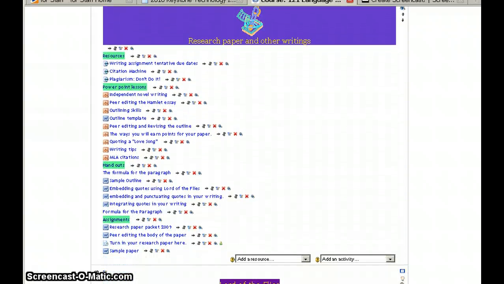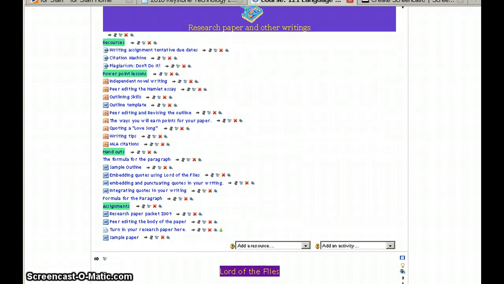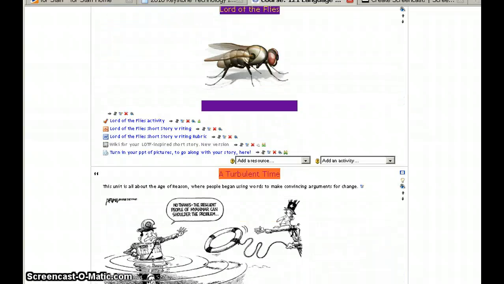Hamlet, the research paper. This is a great place for me to put some PowerPoints for information on how to embed quotes in your writing, how to outline, how to cite your sources, how to punctuate those cited sources, handouts that I've given in class, assignments. They get a copy of these assignments in school, but then if they lose it, misplace it, if they don't happen to have it with them, they can always access it online.